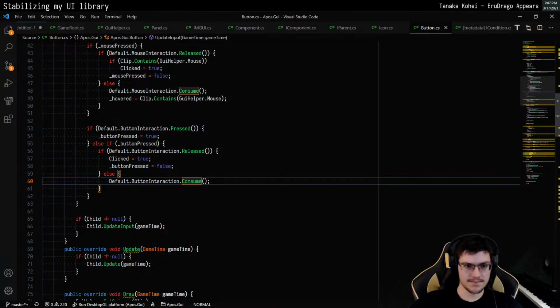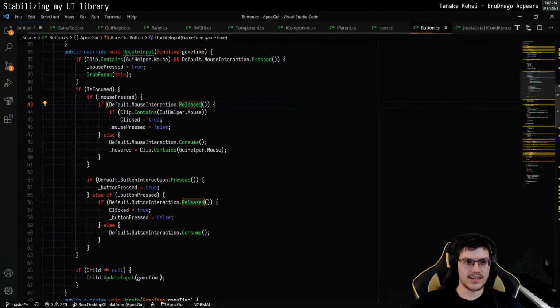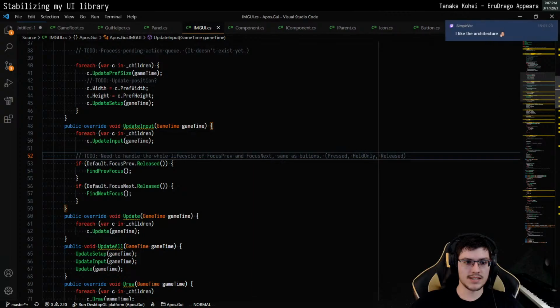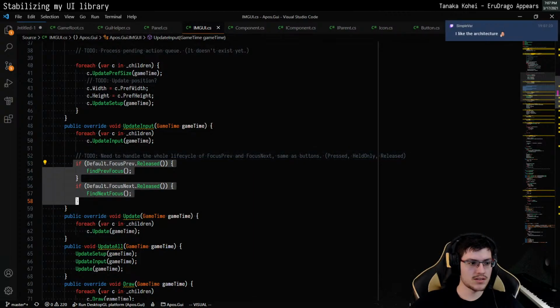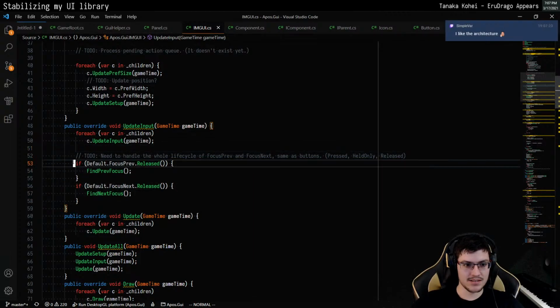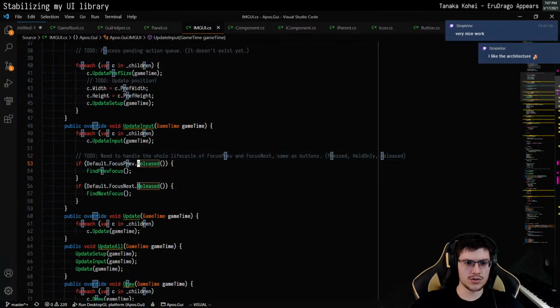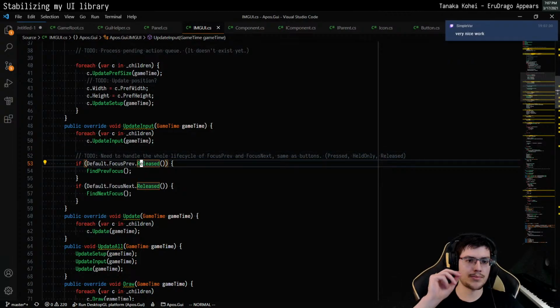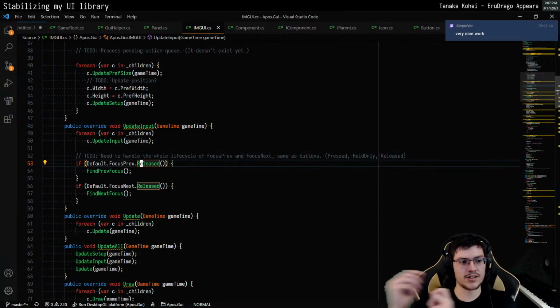Anyways, now that you understand that, that's why this here is bad code. This is bad code because you don't want to only do something on release. You have to do something on the press, the during, and then the release.